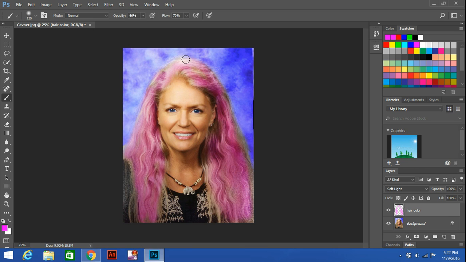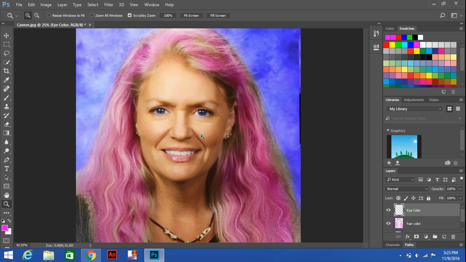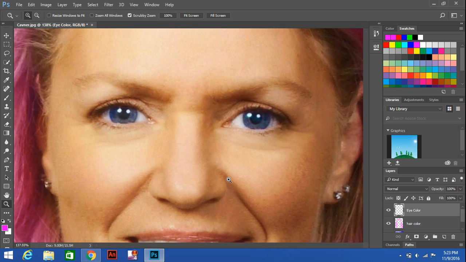Alright, that looks good. Now, eye color, we're going to do it pretty much the same way. We're going to come over here and we're going to make a new empty layer again, and this one we're going to call eye color. I'm just double clicking on that name to be able to change it, and it's not super important that we be able to change it. And I'm going to zoom in on my eyes so that I can do a great job. So over here on the left on the bottom is the zoom tool. I'm just going to click right here between my eyes and zoom in.